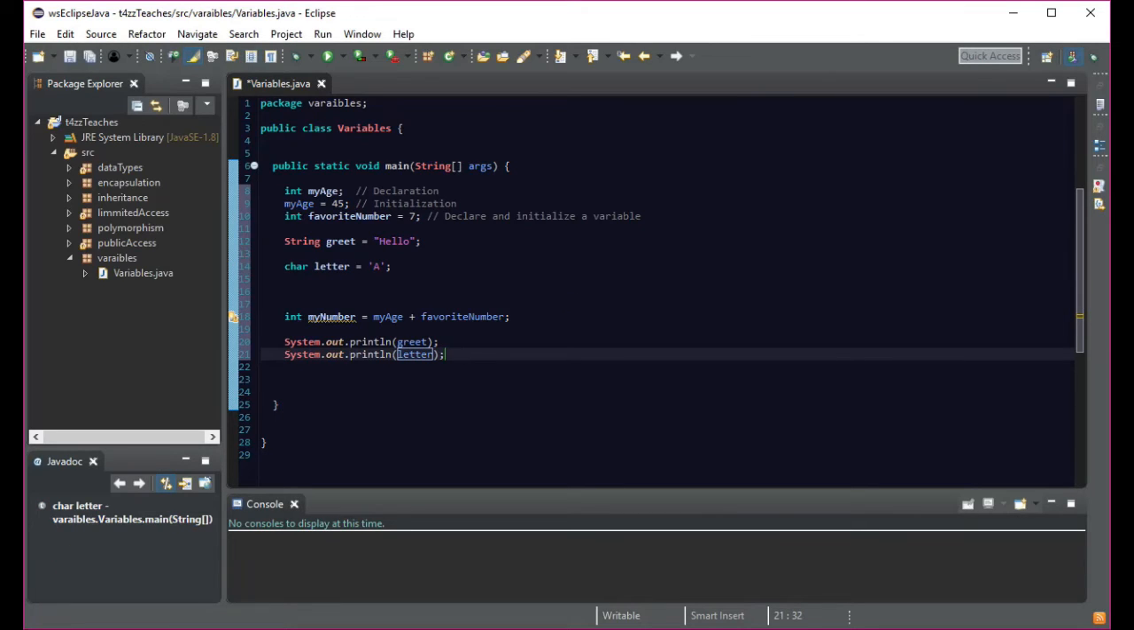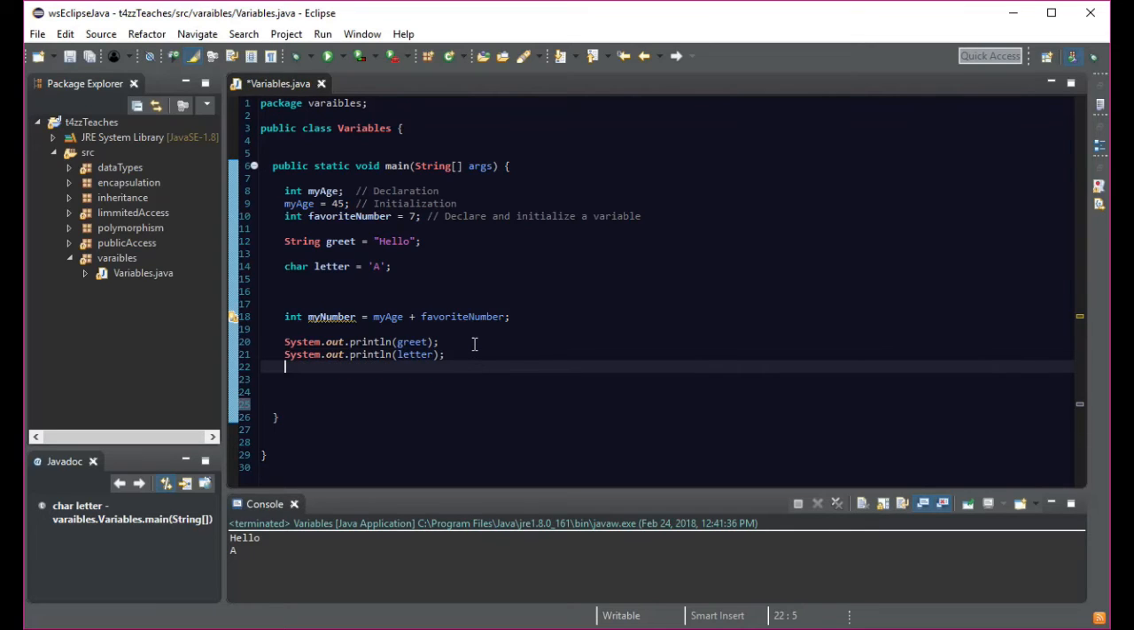So if we run this, let's see if we get what we expect to get. There we go. We have hello and A. We're not outputting my number, so if we wanted that, now we'd have to say S out and my number, like so. And now we could actually get all our values. So if we go 45 and 7, we get 52. So that's perfect. Here's our greeting.